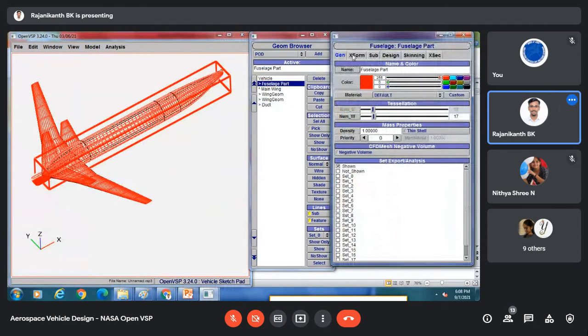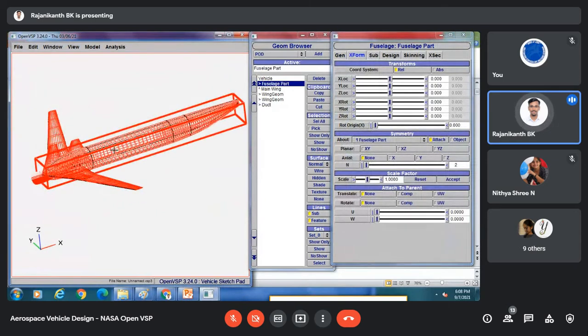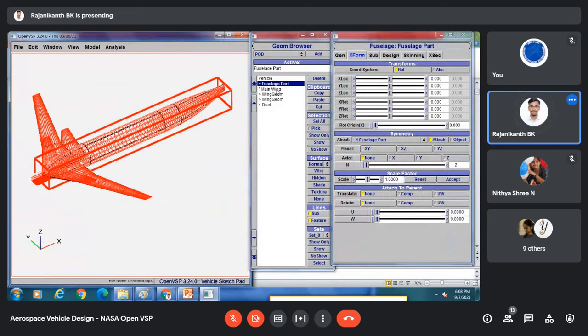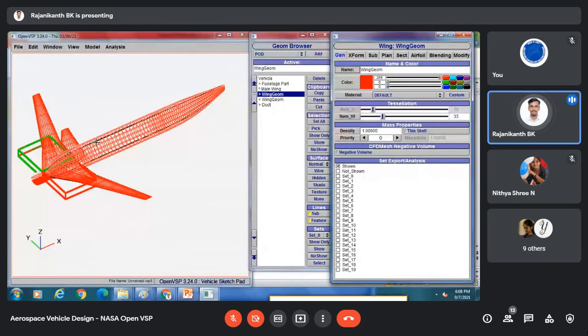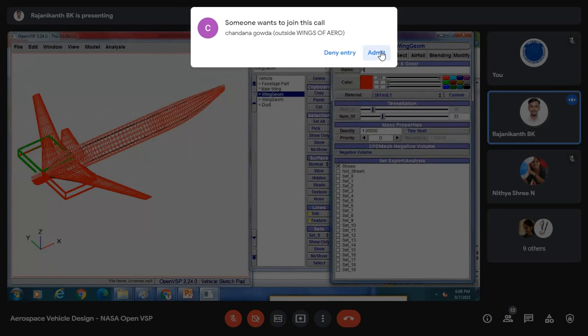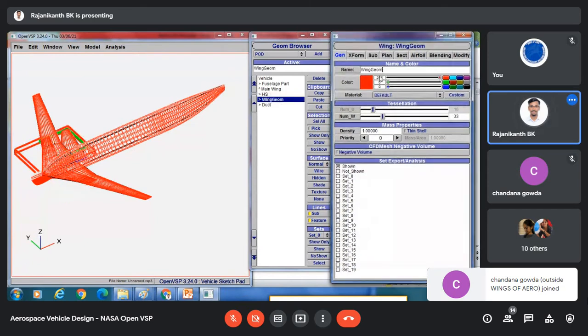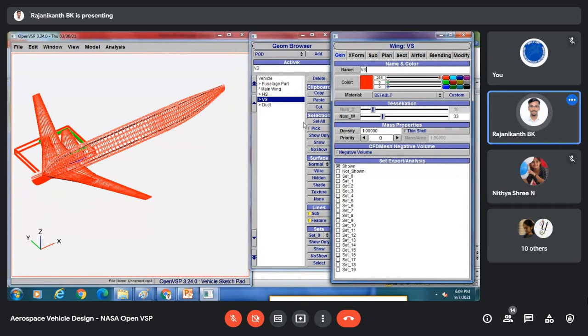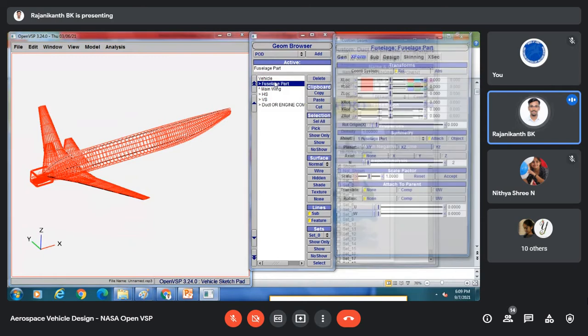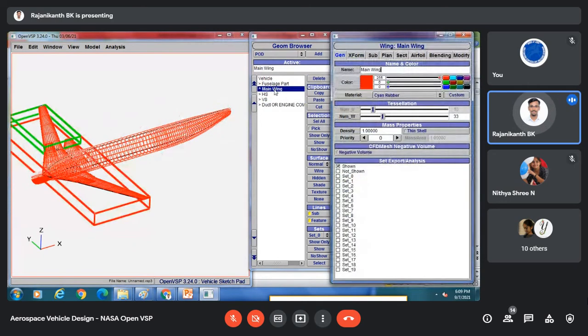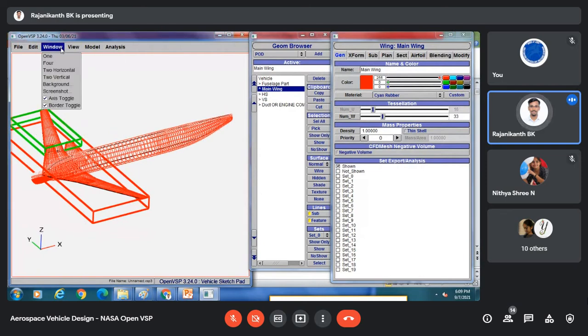Now we will fix our fuselage. With respect to this fuselage, we'll assemble all other components, that is main wing, horizontal stabilizer, and vertical stabilizer, also the engine component. Yes, so we have fixed our fuselage. Just select the wing. This is our main wing. Use views.